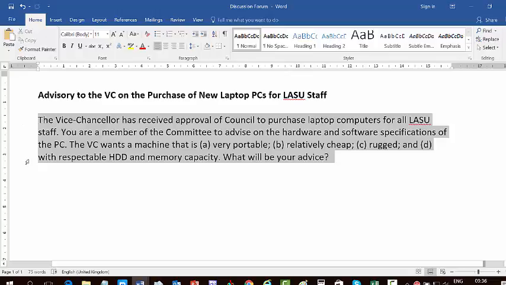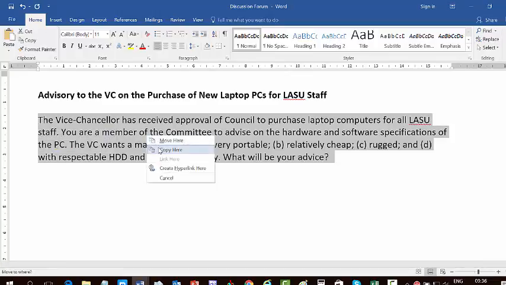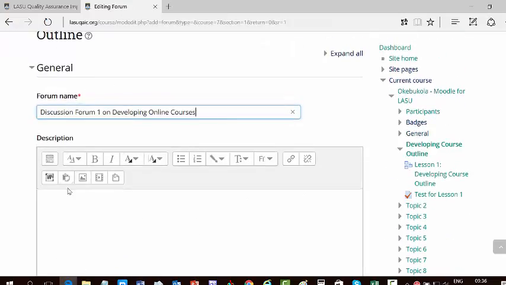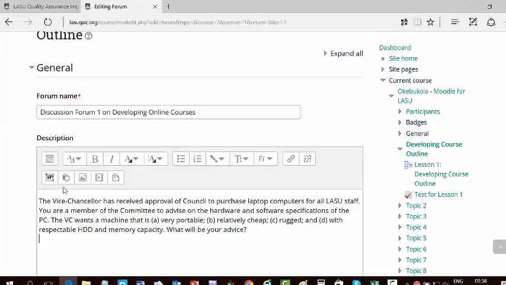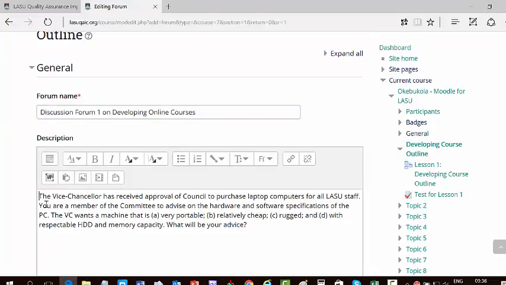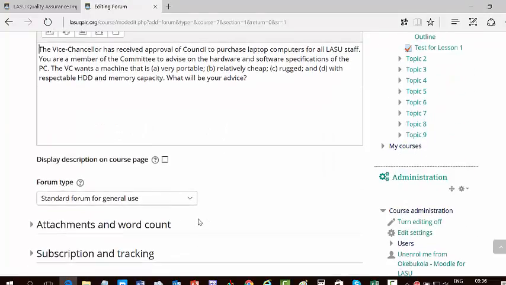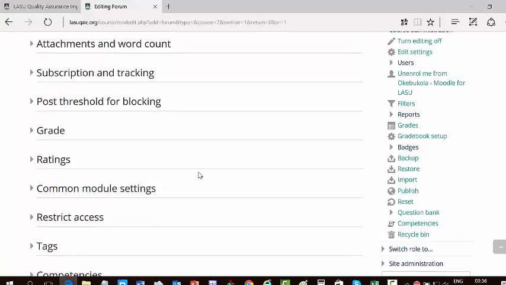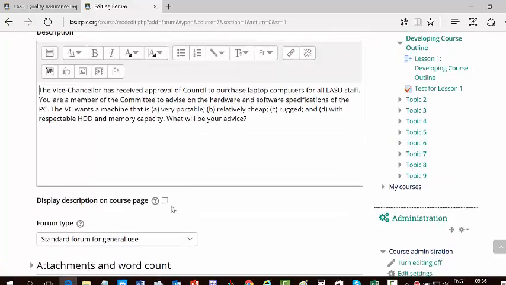So this is the one you already did, the discussion forum. So let me just copy. I'm doing Control C at the background, and I'm coming here and I just paste it. So that's what the students will see. Display description on course page. That's the description, by the way. Yes, display description on the course page. Yes, let the description be displayed.